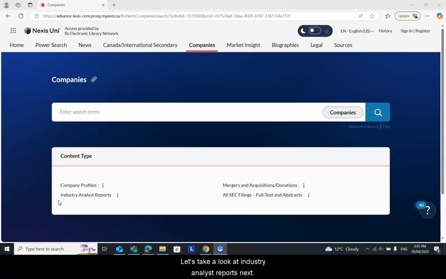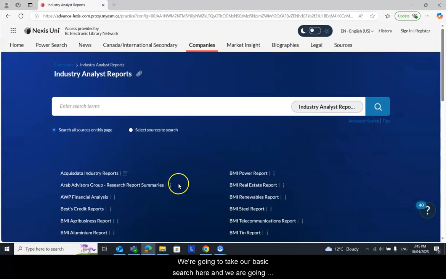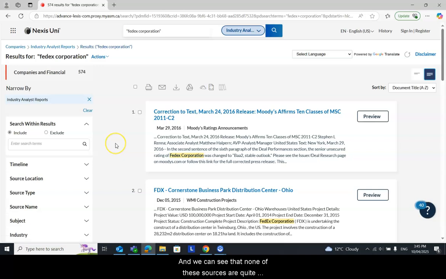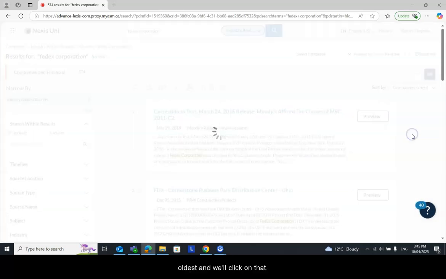Let's take a look at industry analyst reports next. Again, we can click on this link and it will take us to a list of sources that Nexis UNI will look through. We're going to take our basic search here and look for FedEx Corporation. Again, you would want to type that in the box and use quotation marks because it is a phrase search, and you will click on search. We can see that none of these sources are quite relevant to us, especially since they are quite old. So let's sort by date, newest to oldest, and we'll click on that.